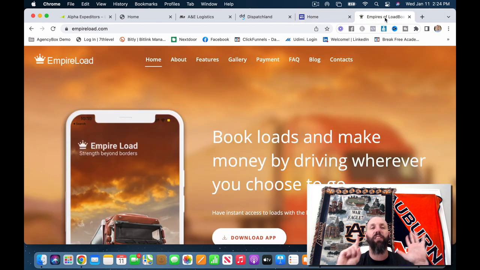And number six and the final one is going to be Empire Load, and that's going to be empireload.com. Again, I'm going to drop these websites in the description down below so you can click on them and surf around the website if that's what you want to do. My suggestion is download the app and get started. If you have any questions, check out the website or give them a holler, email them, whatever it is. Maybe they have a little chat thing on there. You can ask them questions, but go get it and get started.